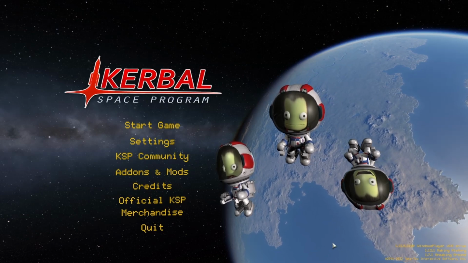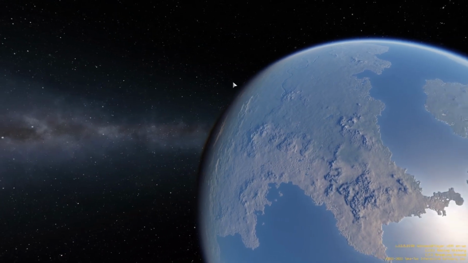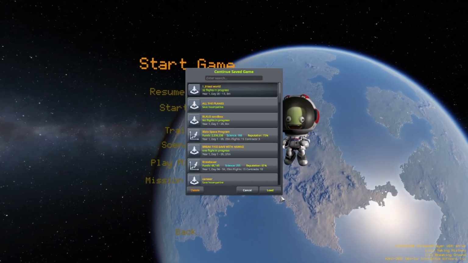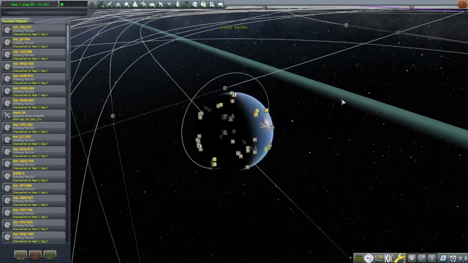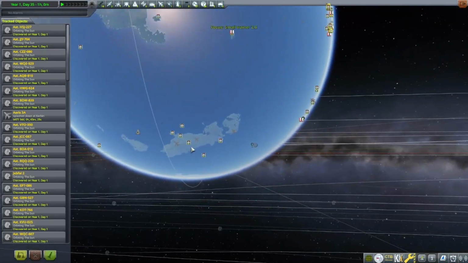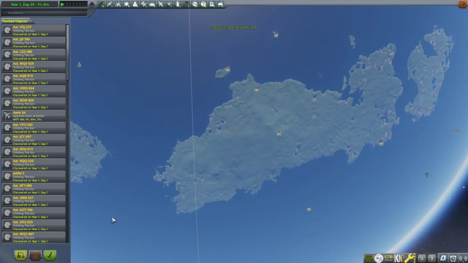Right, now that the game has loaded, I'm going to go on to my save. And I am going to go to the volcano that I'm changing the colour of. So I'm going to the tracking station. I've left a plane on top of the volcano, so not that one, this one here.